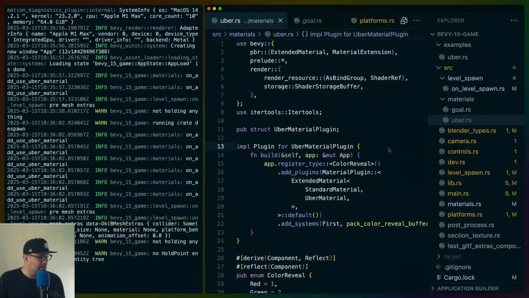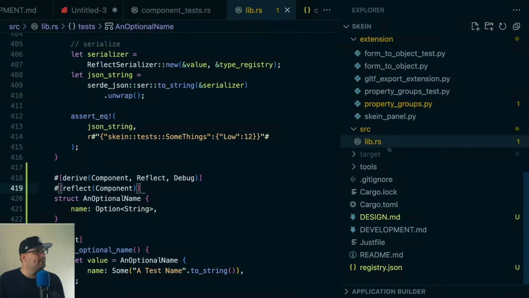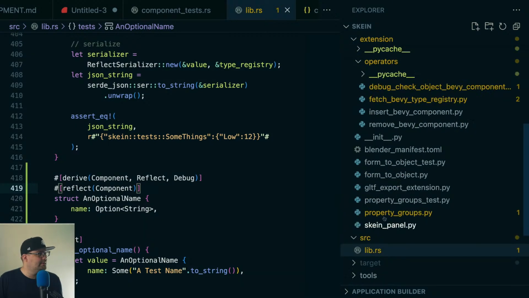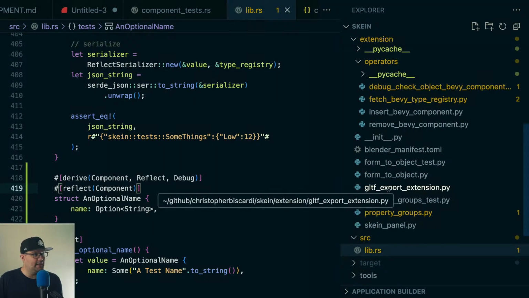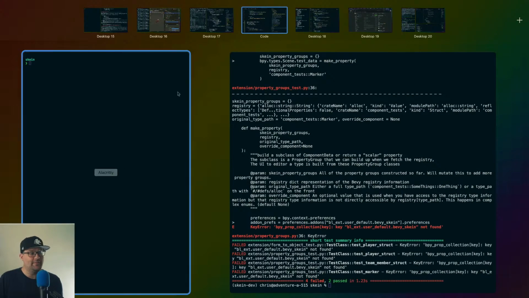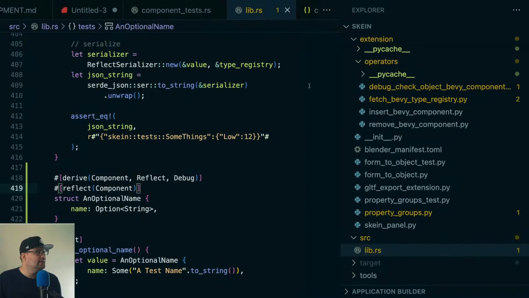Where's the Skein repo? My brain works in physical memory spaces. So I have a bajillion desktops. I have 1, 2, 3, 4, 5, 6, 7 on stream, and then I have another 15 on the left over there. But if I'm looking at the layout on the desktop, my brain remembers.